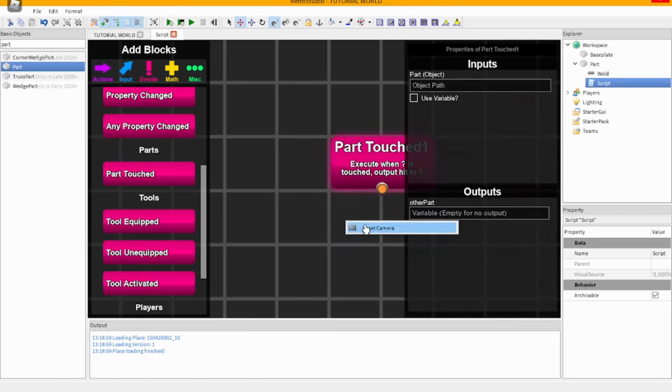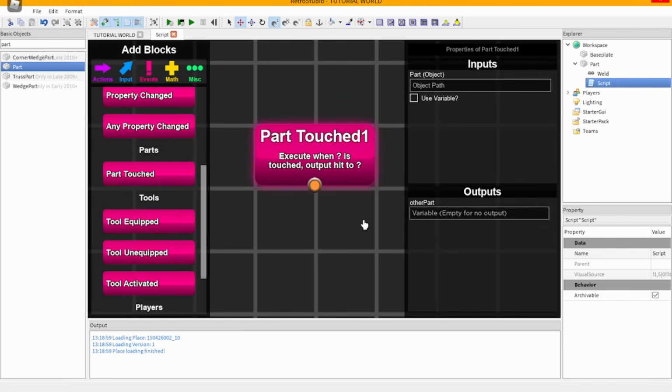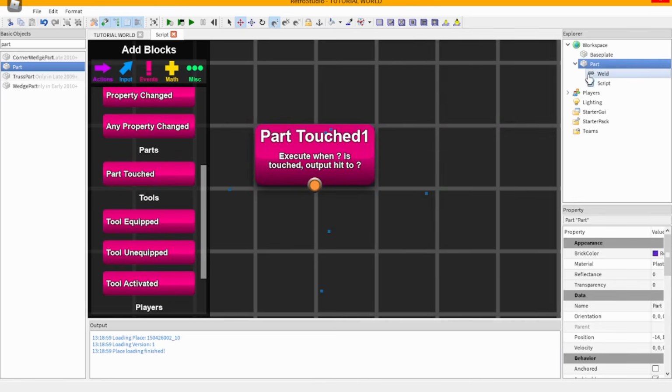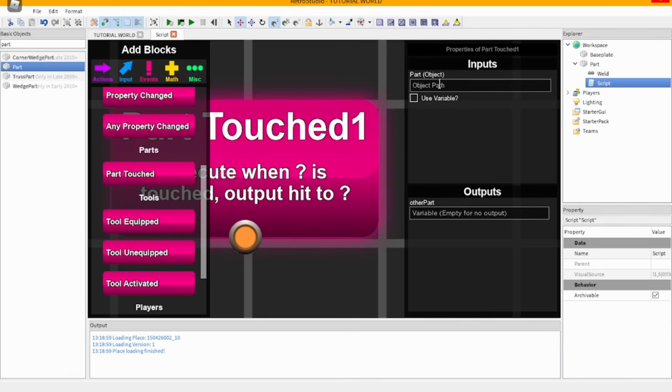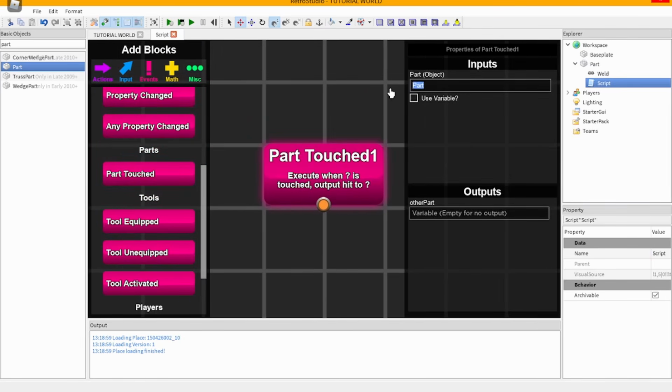So this will be called when an object is touched. And so the object path is here. We would want to put the path to the object that when it is touched will call upon whatever this is going to do. To find the object path, we can't just tell the script part. It's not gonna know what we're talking about. So we're gonna want the part is in the workspace.